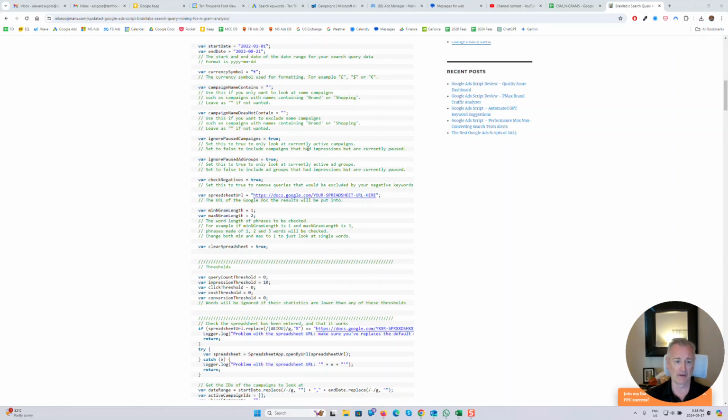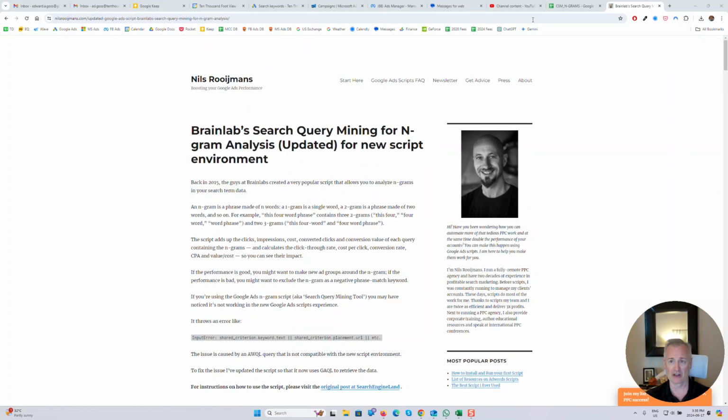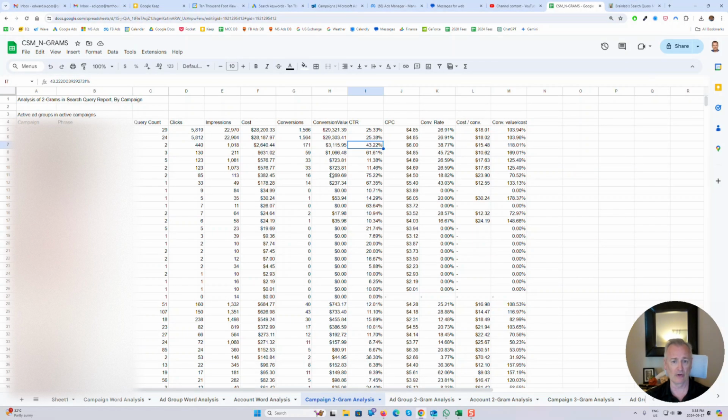This is obviously the spreadsheet. This is a sample here. And then the minimum and maximum Ngram lengths, you can do 1, 2, 3. And I usually do 3 because it's just worth looking at 3. And that's basically it. So when you run this, you're going to get an output into a Google Sheet that will look something like this.